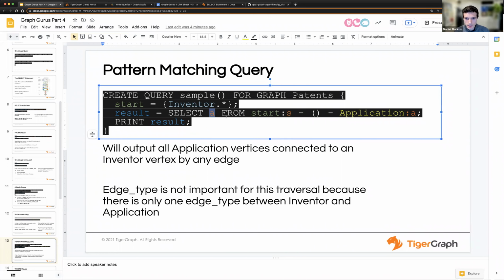And we're going to select A where it is connected via an edge to our starting vertex set, which is inventors. So essentially, we're starting with all inventors. We're looking at any edges where they connect to an application vertex. And we are then taking those application vertices and putting them as our result set.